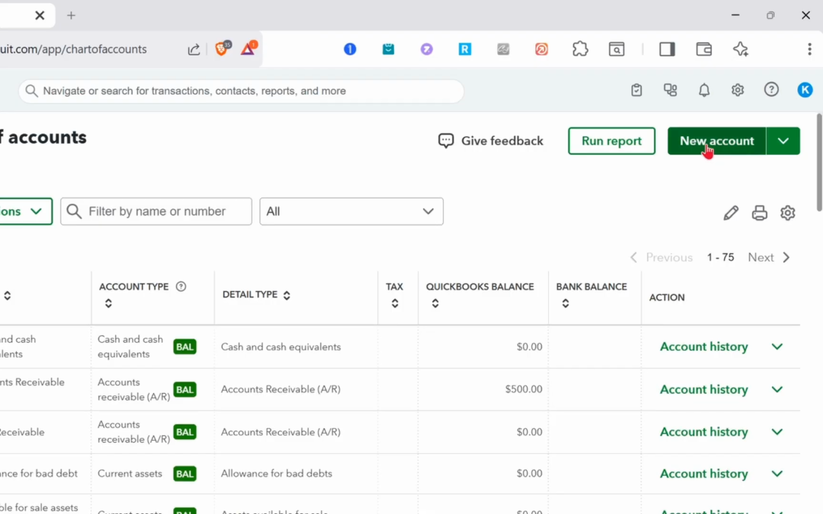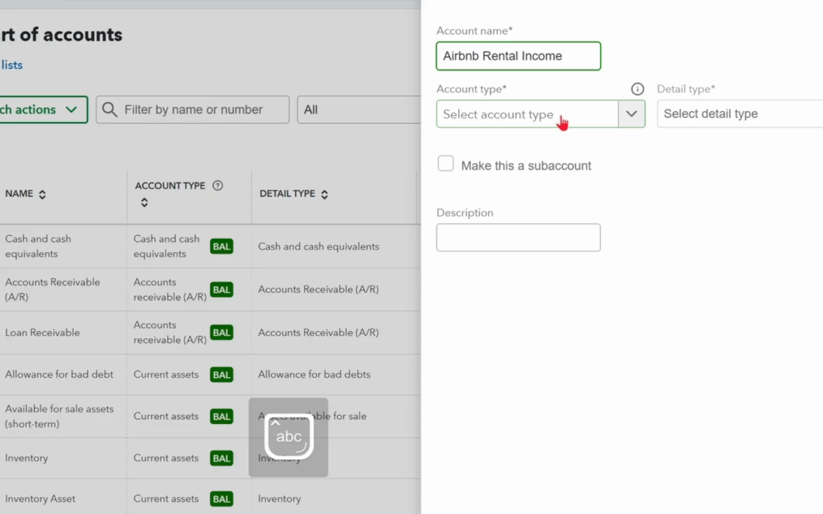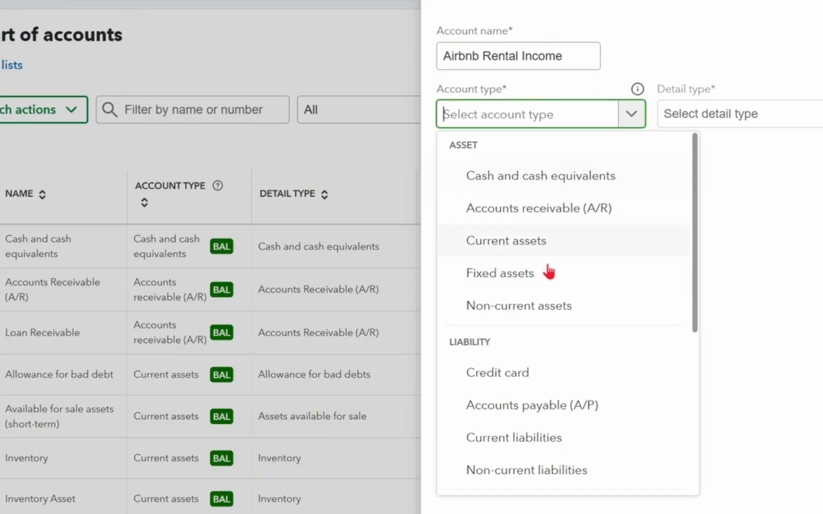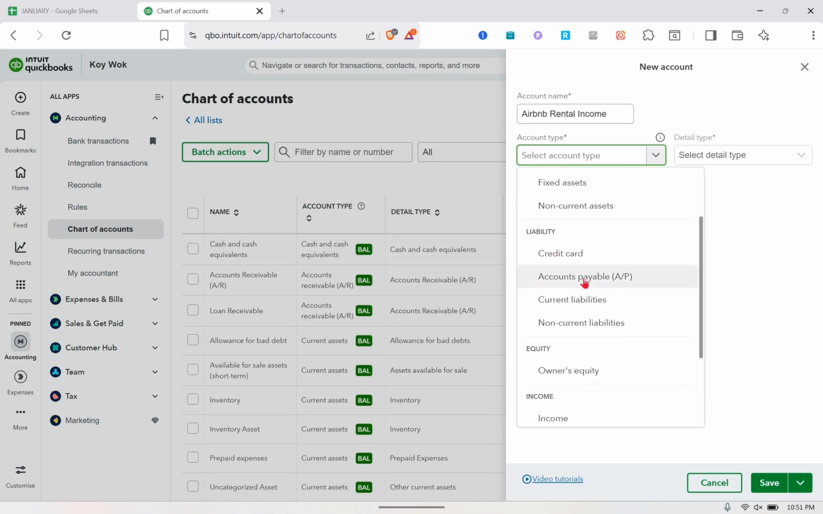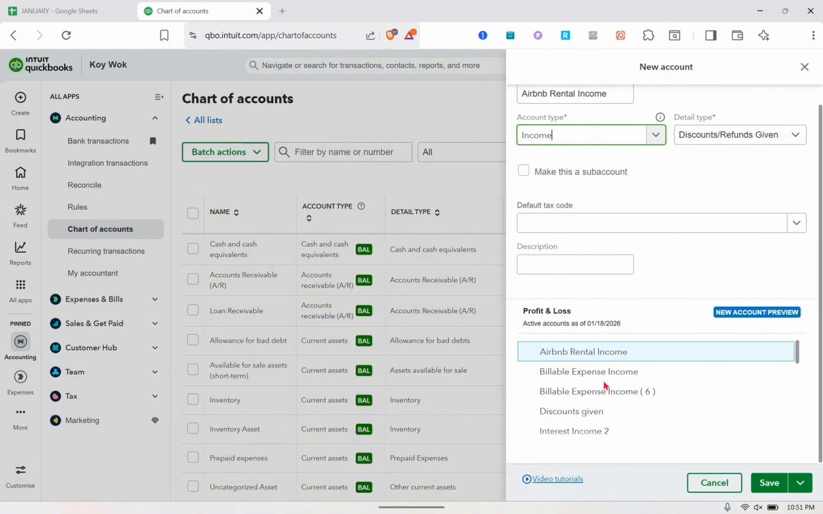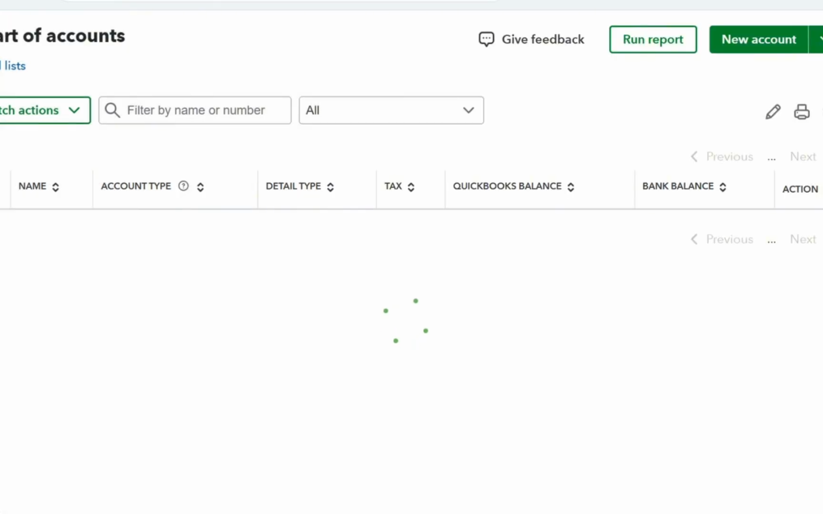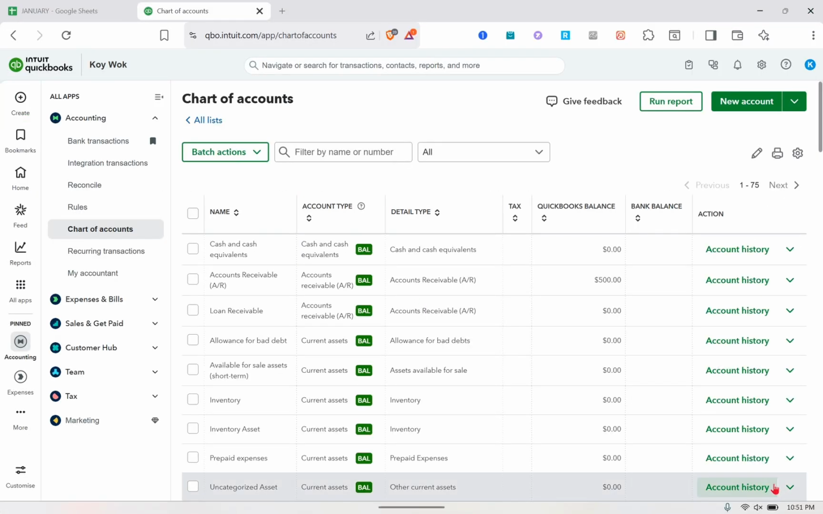So to create a new one, just simply tap on the new account option. And then for the account name, let me just type it out right here, like Airbnb rental income. Okay. And then for the account type, you just have to select the income option. That's right. And then here you just have to add the rest of the details. Okay, after that you just have to tap on the save option, so you can also create cleaning fee income and extra guest income.